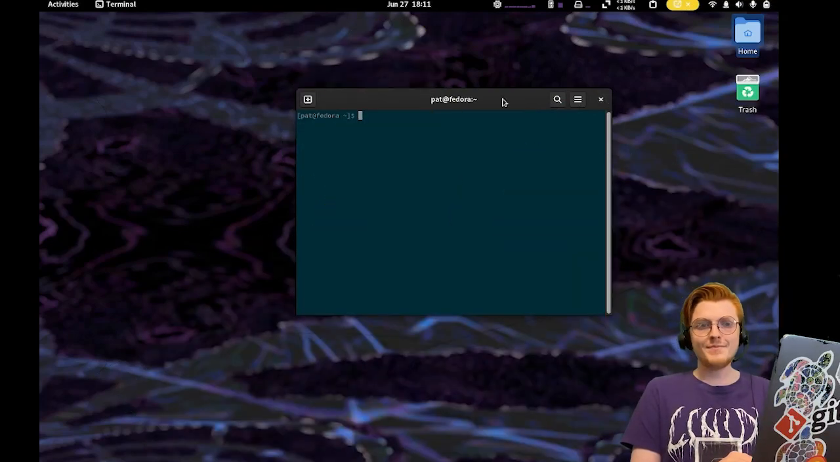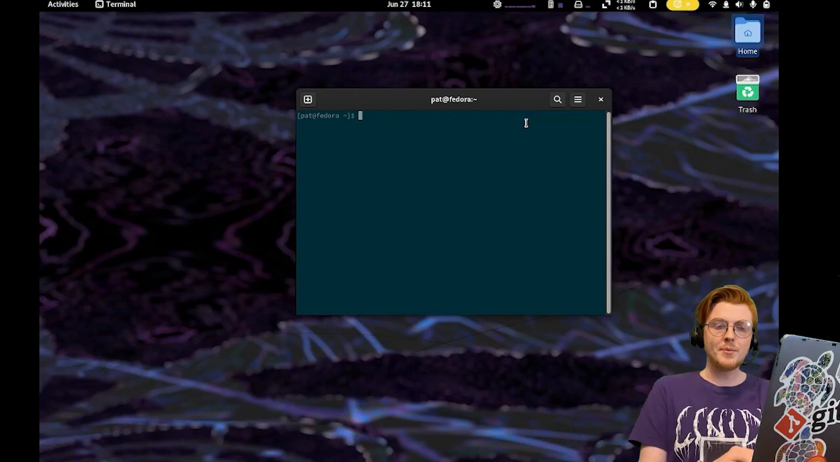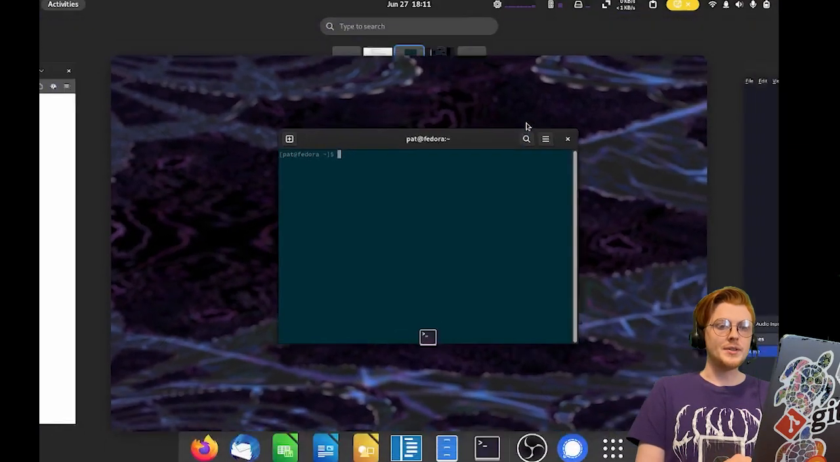I think the minimize button is useful. It's kind of a headache that it's not here, but I live without it. You can add it back pretty easily, but by default, it's not there.